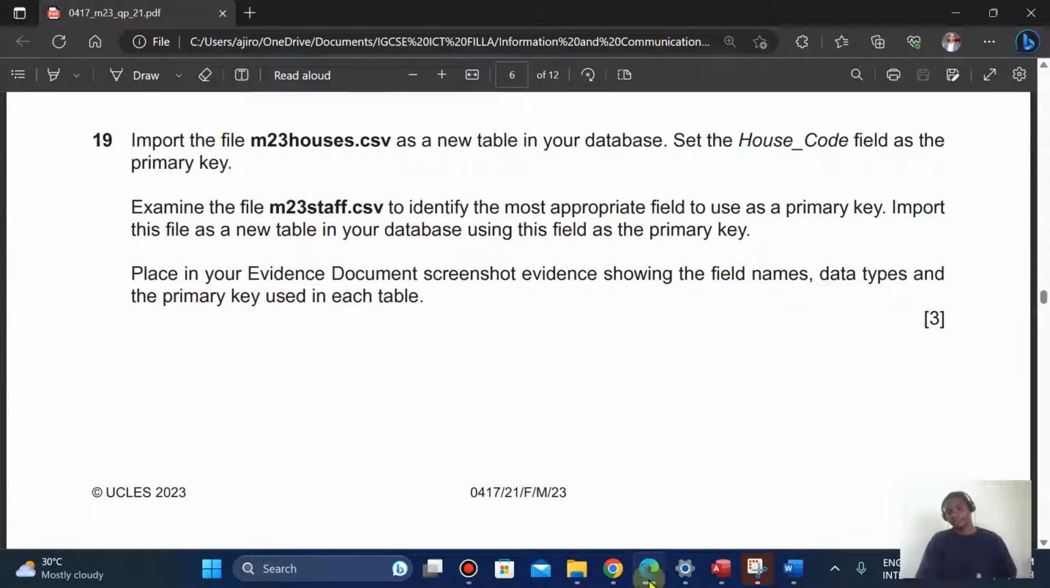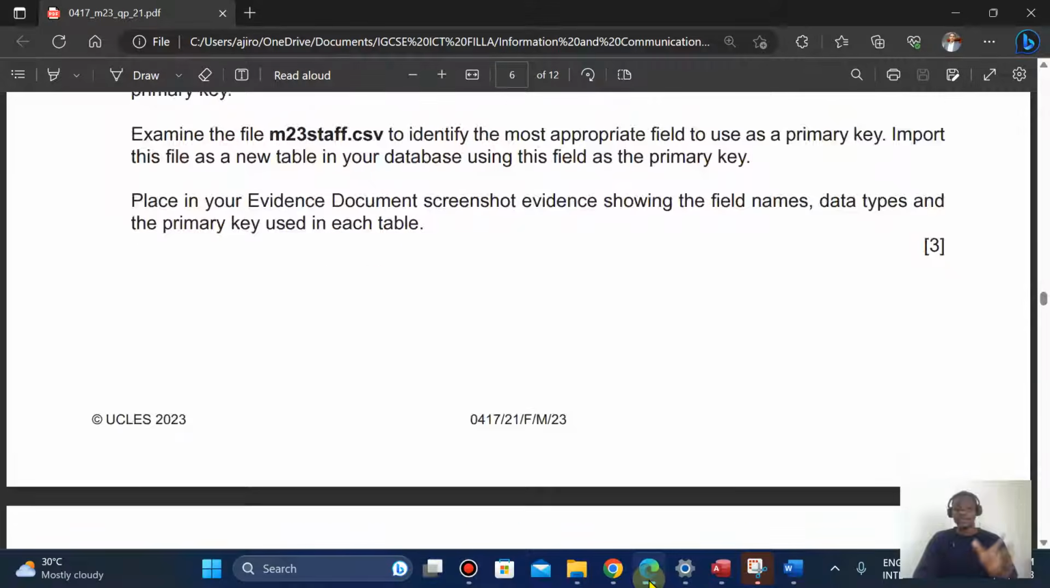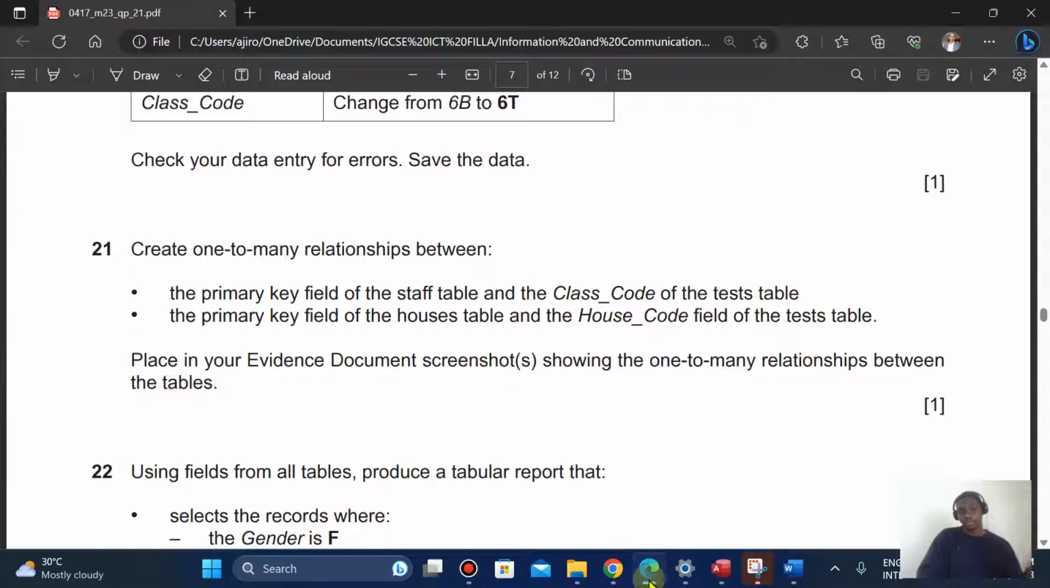Most of the time, whenever they want to create a relationship, they say down there, use this to create a relationship. Now, this is what you do. You move down a bit. Notice the primary field of the staff table and the class code of the test table. See that? It means that the class code is there in the test table and is seen as the foreign key there. Meanwhile, in the staff table, it is seen as the primary key. And this is the relationship. Does that make sense? There has to be something that connects to that table to create a relationship.